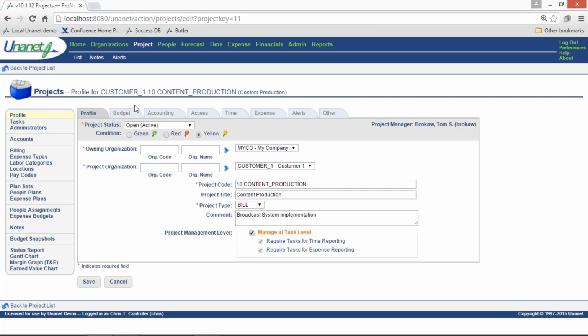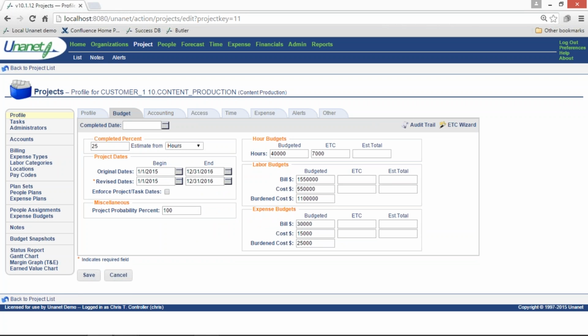So we'll move on to our budget tab here. The budget tab of the project really allows you to set aspects such as dates, budgets, percent complete, probability percent, and completed date. The budget fields are available at the project level and at the task level, that we'll see, for categories of hours, labor bill, labor cost, labor burden cost, expense bill, expense cost, expense burden cost, you'll see here, along with those date ranges of a project.